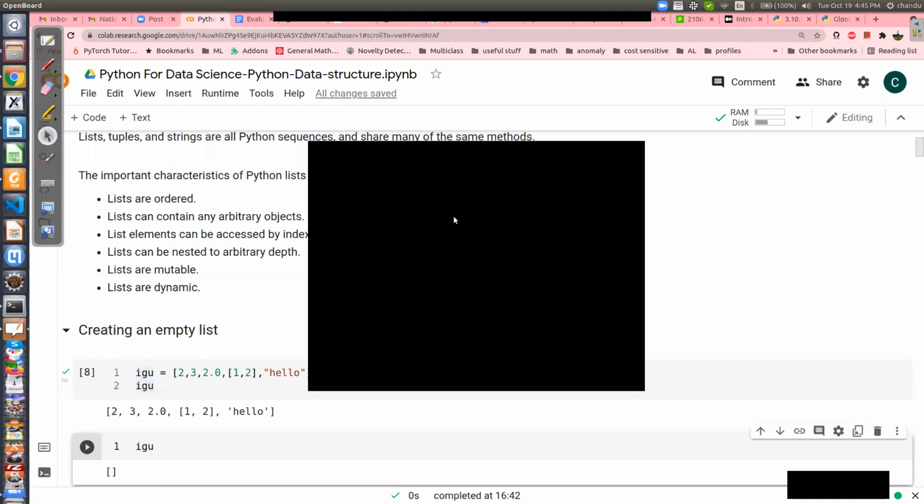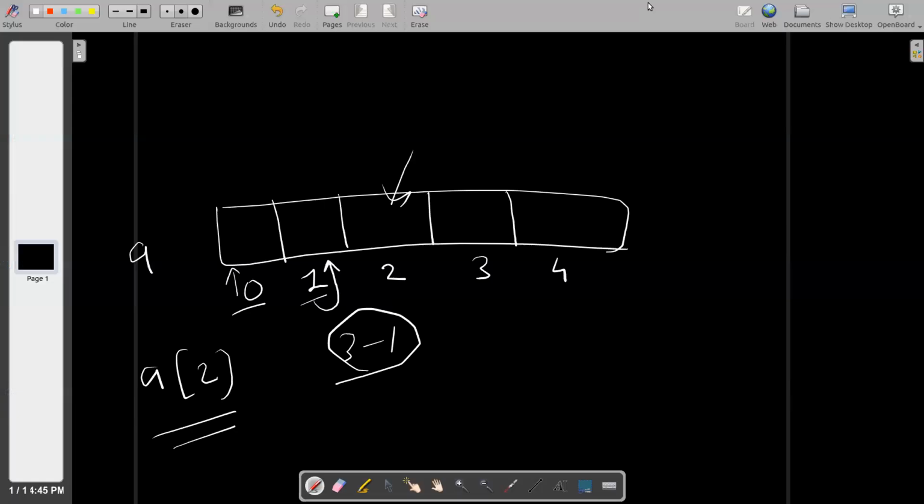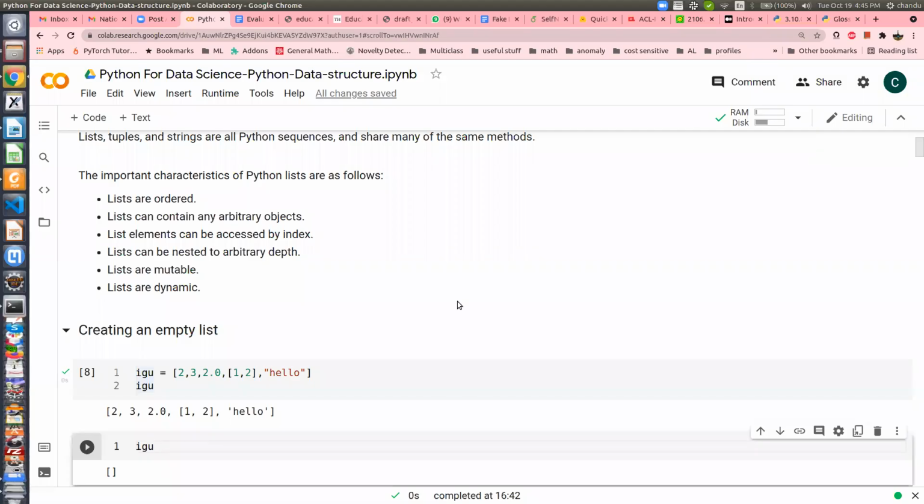You are seeing a black screen when I'm minimizing. Let me close this. If I want to access any element in this list, I use this square bracket, similar to how I access an item in C. If I want to access the first item, I type 0, and it will say 2. That's great.